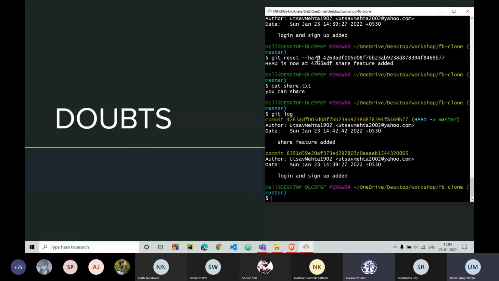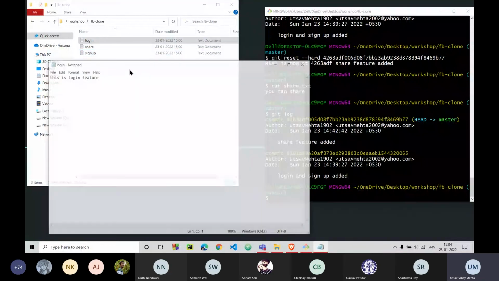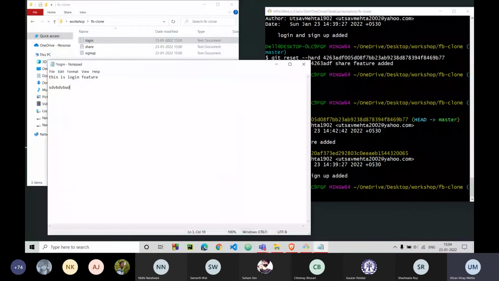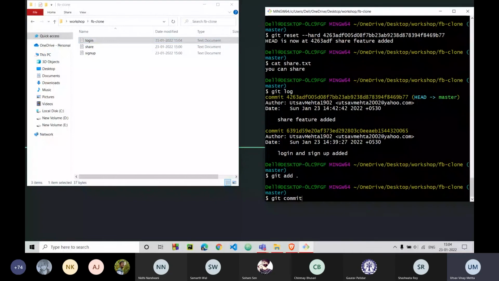Can you explain the last part again, like how you deleted those last two commits with the cat? Okay. So this time I will make a single commit instead of two. The process is basically the same. I added garbage to this login.txt. Then I added all the changes to my staging area. Then I committed them, and this time with a message that says login feature included. Okay.